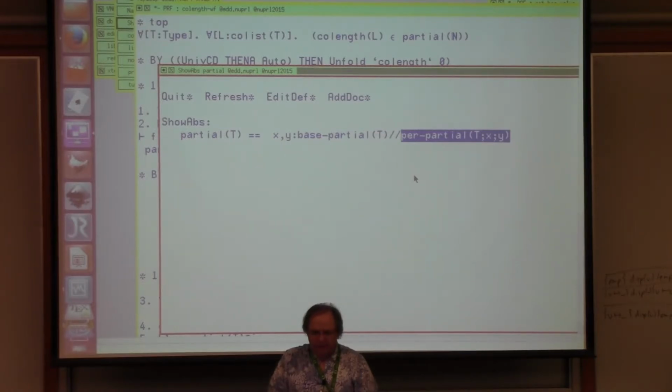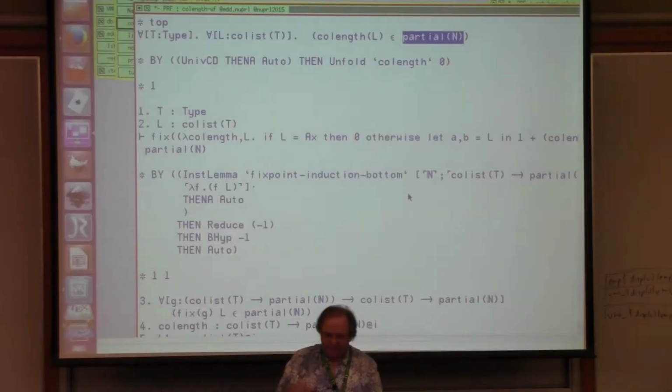But we're not using it in the depth that Crary is using it, so we don't need quite all of that. By this definition in terms of quotient, it turns out we can capture most of the properties that he has without having many, many, many rules. So this turns out to work fine so far. That's the definition of partial. Now, I have to prove that co-length is a well-defined function from co-lists into partial nat.